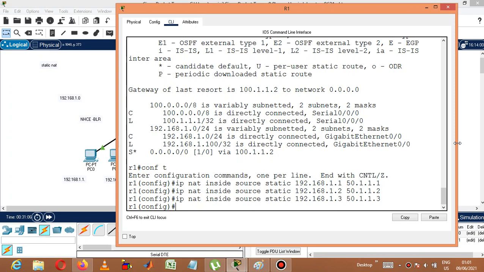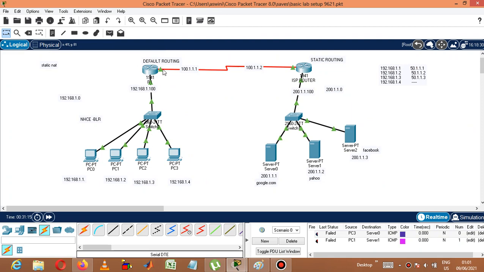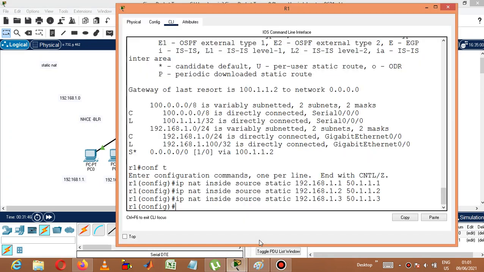Now our next step is we need to find out which one is inside and which one is going to be the outside. This is the default routing we have done. This is the router which is connected to the internet service provider. So for this router, which is inside, which is outside? This is my private network. The port going to it, GigabitEthernet 0/0, is my inside port. Serial 0/0/0 is going to be the outside port.